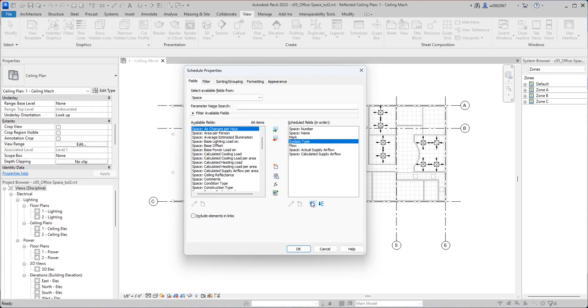Okay. After that, we're going to have our flow, and we're going to have our actual supply airflow, and then we're going to have our space calculated supply airflow. Next thing we're going to do is have Revit do some calculations for us, and we're going to add one more column. We will ask Revit to do some calculations on that column. So we're going to add a field here that is not on any of these fields list.